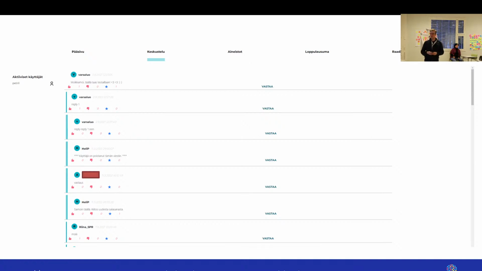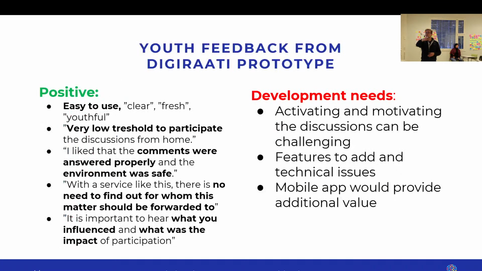And the other really important thing was that it's a safe environment. So there are these facilitators all the time, they're following the discussion. And then they can block people, they can delete messages and so on. Because we have been talking about this hate speech and young people are afraid of harassment and so on. So it was really highlighted that this should be a safe environment to provide your comments.